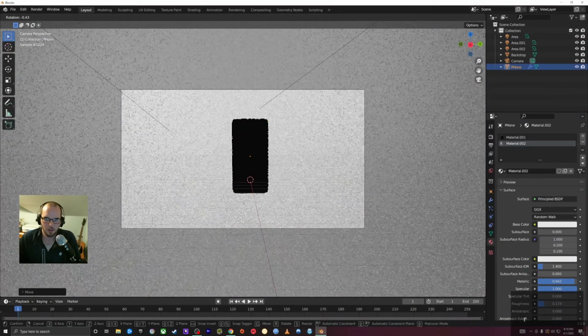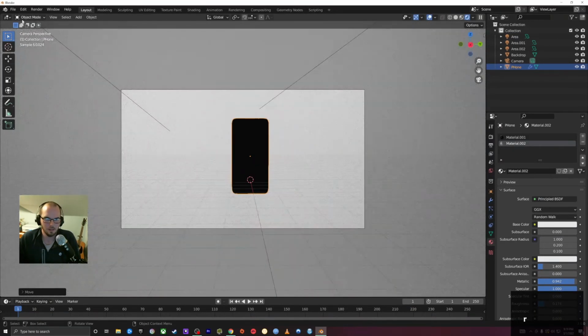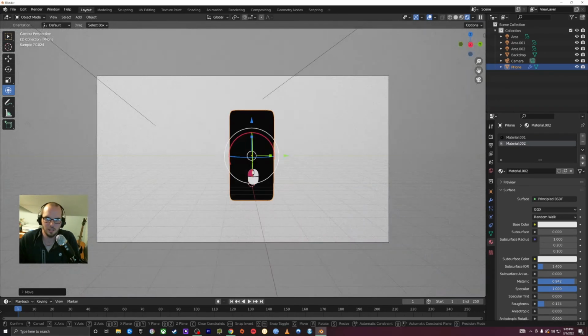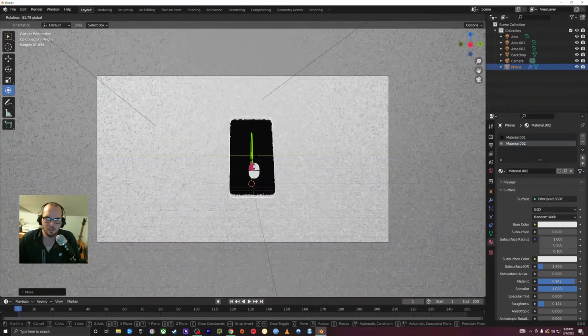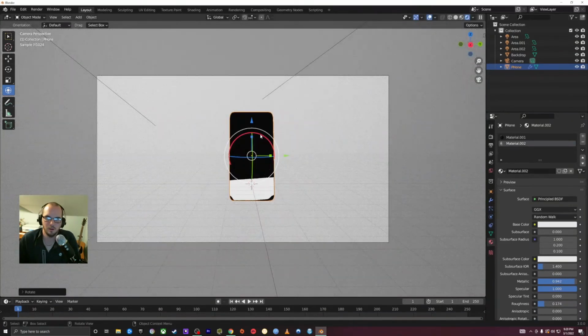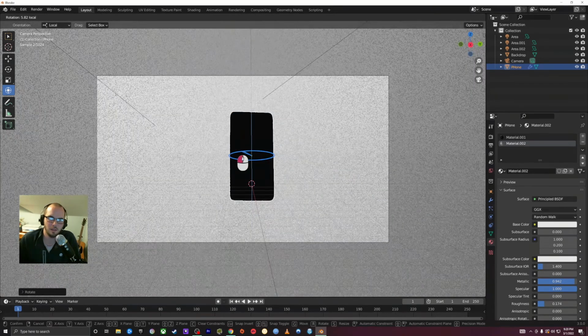Okay, and now I want to rotate it a little bit. I'm going to get out my rotation tools, because I want to rotate it until I get a little bit of reflection in the phone of one of the lights. Oh, whoa. Okay, so there was one. I'm going to change my default orientation to local. I want to rotate just a little bit like this, maybe.